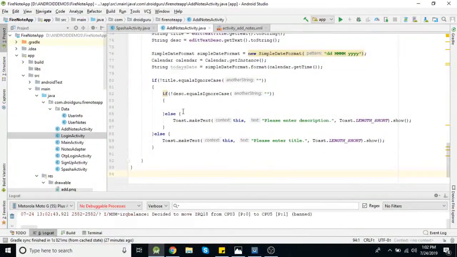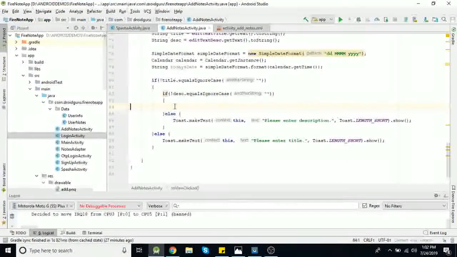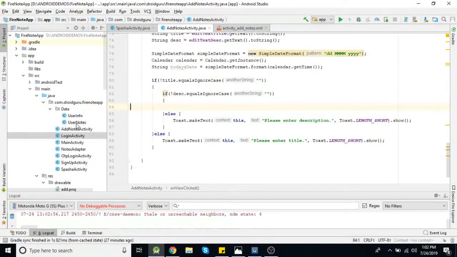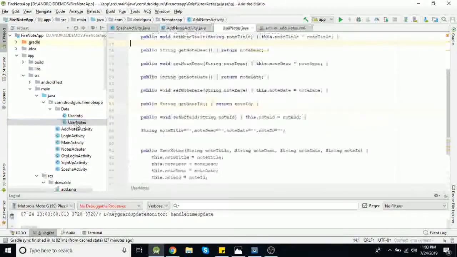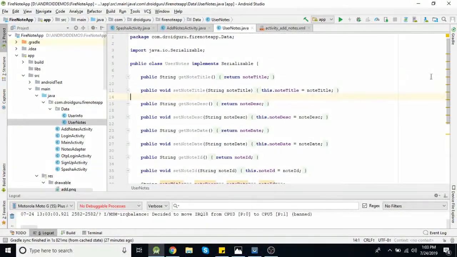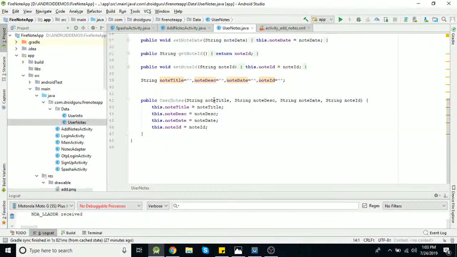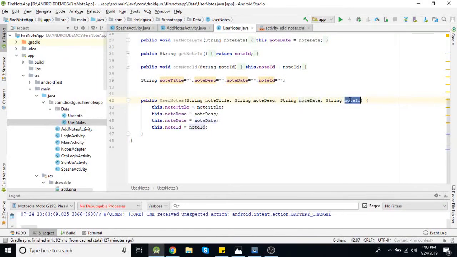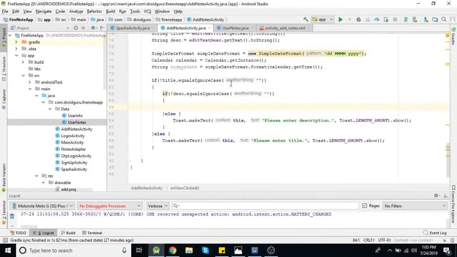Now we already have our title, description and date ready. So for saving that information in Firebase, we need to create one object of our model class which we created for user nodes. This is our model class which accepts all the parameters for storing that node, that is title, description, date and node ID. So first let's generate that random node ID.